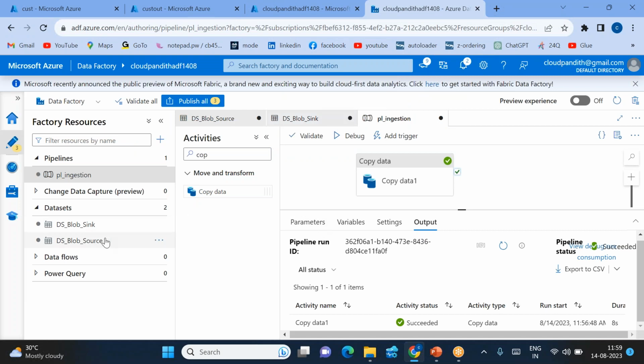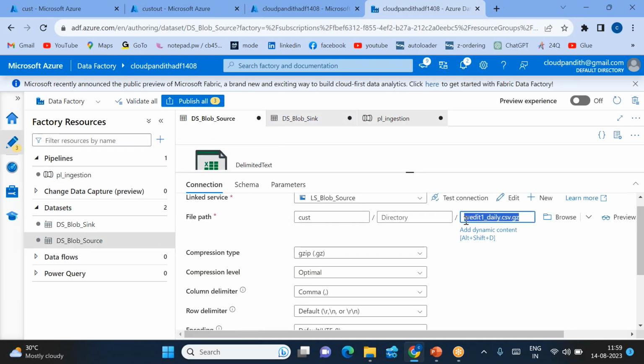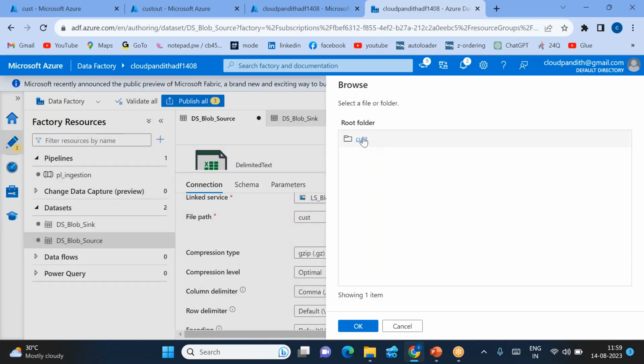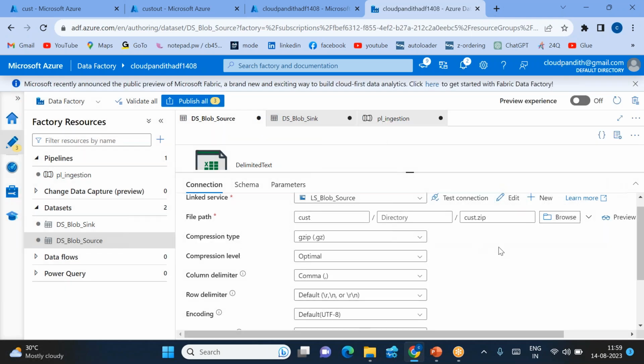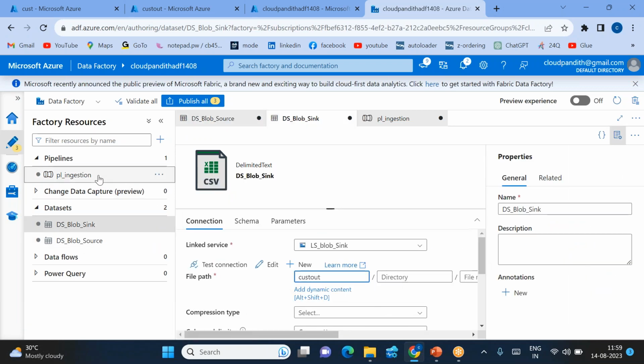Step 3 is open your source data set again and change this particular file name. Browse it, select cust. Yesterday we discussed wildcard file options. That also you can use, star.zip, star.gz, to read the respective files. So on the source side, I changed the source file which I am supposed to read. On the sink side, the same folder in which we want to load the data.